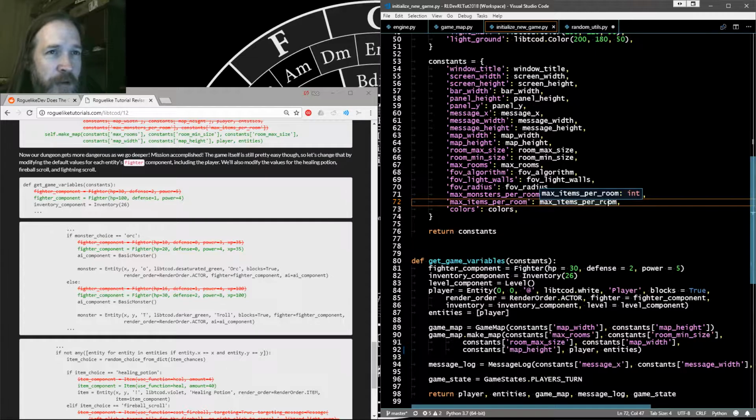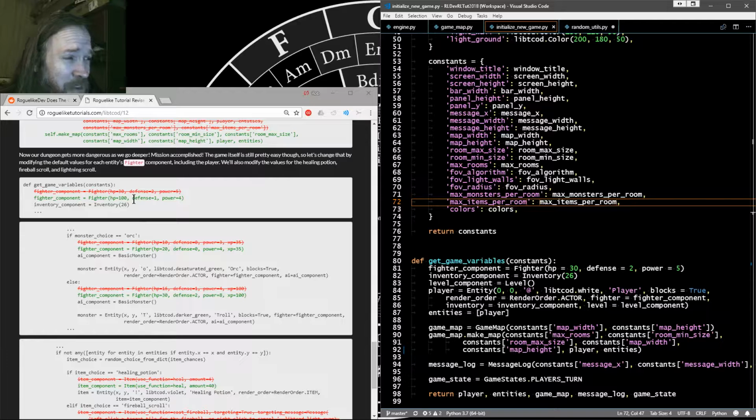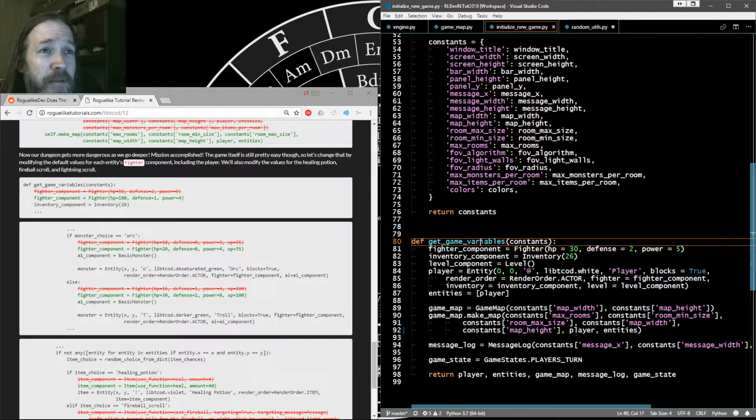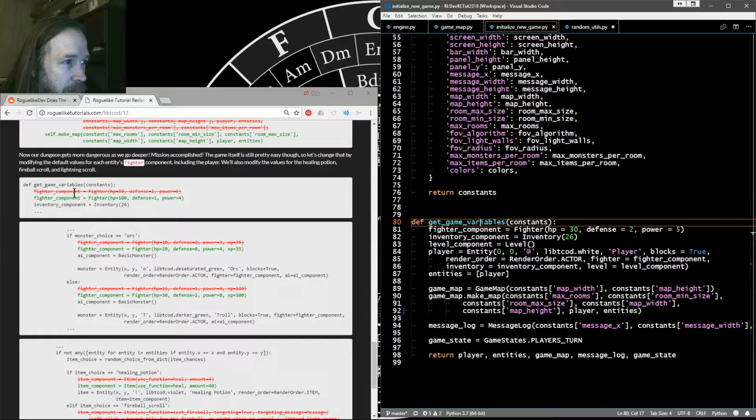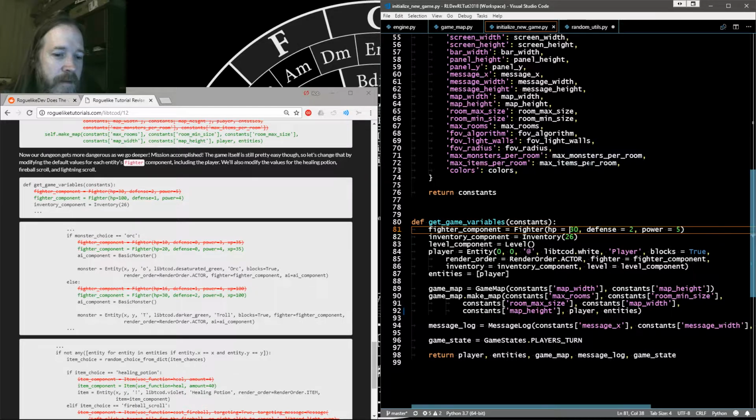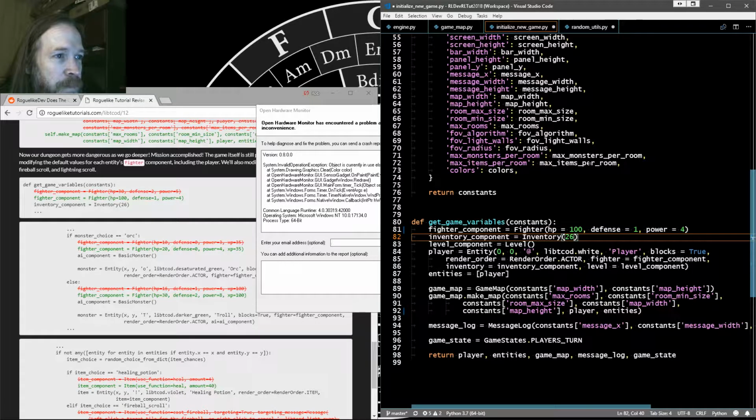Find get game variables. Define get game variable. Get game variables. That's here. Good thing it was right there, because I never would have figured it out. Alright. Fighter component equal fighter. He said it's pretty easy. Let's give him 70 more hit points. Give the player 70 more hit points. Lower the defense is necessary for how they're doing combat. Yep. Power equals 4.